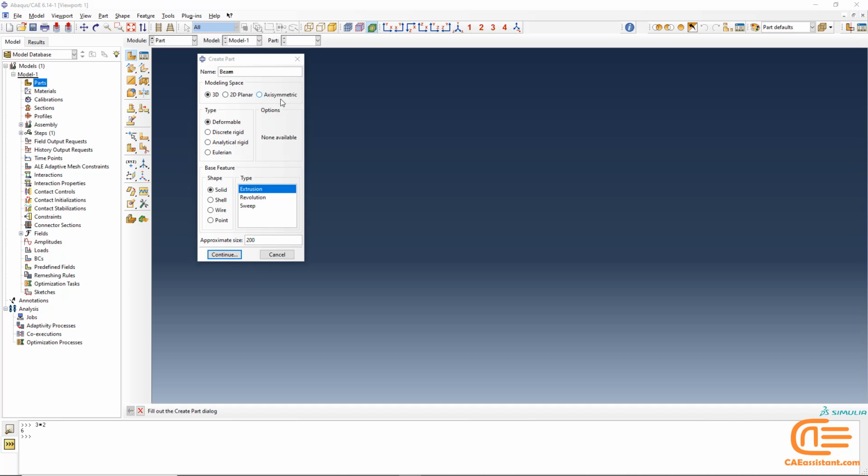And you can also define a part to be either deformable, rigid, or Eulerian. The deformable is for the part where the strain is caused by the load and stress, while the rigid part is not deformed. I will explain the differences between discrete and analytical later in the examples.